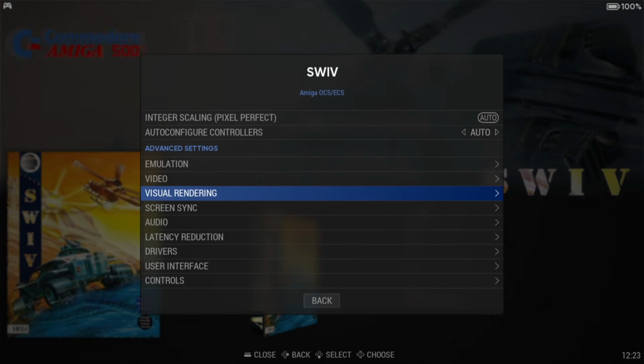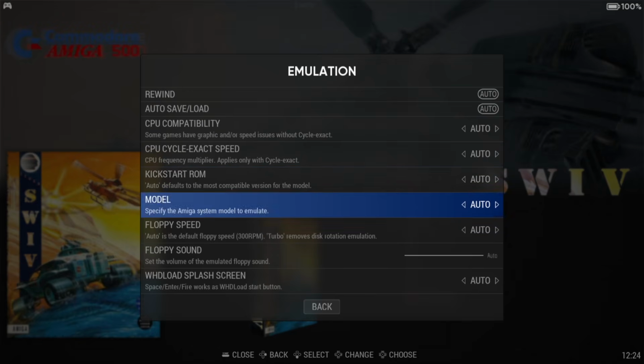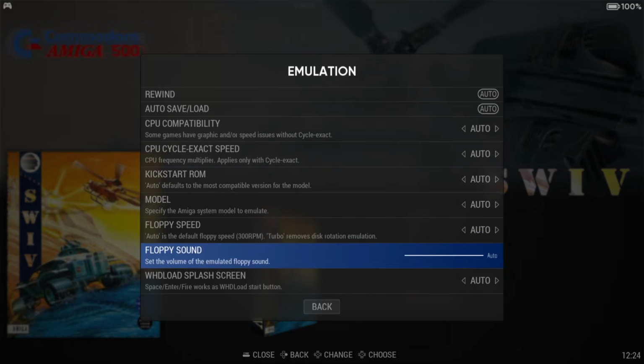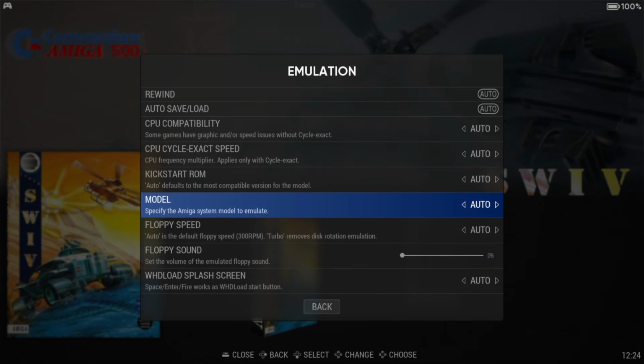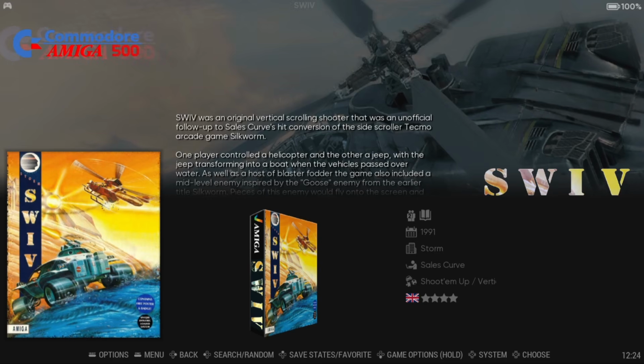And with systems such as the Commodore Amiga, we can actually disable the sound of the loading disc, and you can do this very easily by going down to Advanced Settings, Emulation, and we're going to find Floppy Sound. If I highlight this one and press right on my D-pad, that's going to allow us to disable that floppy sound. From here, we can also do other features if you're a Commodore Amiga fan like myself, and you can change the model to give us a better fit for a particular game you're trying to run. However, SWIV is just a standard Amiga 500 game, and you don't need something super duper to run this game. So what we're going to do is open up SWIV.